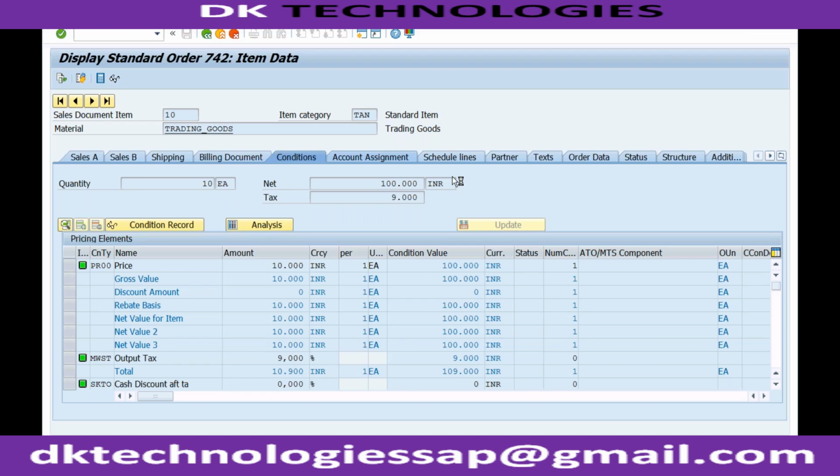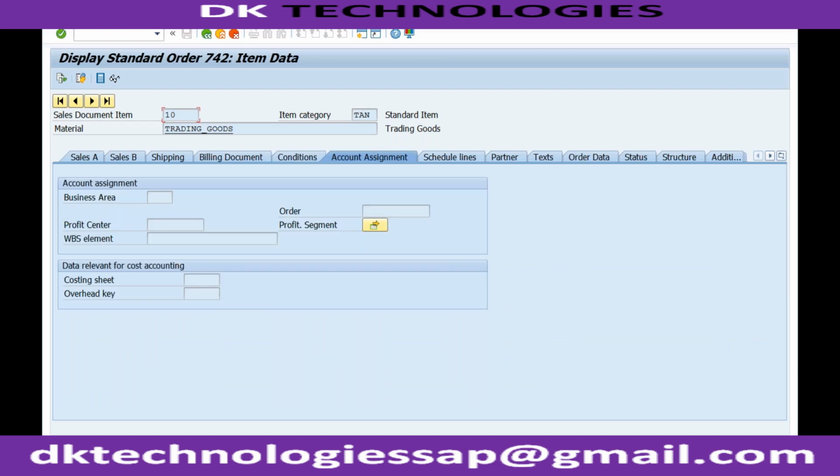So till now, whatever we have seen, we have just seen what is available in the standard system. Even we are using the standard document type, the standard conditions, the standard item category, but we have the option that we can create on our own also if we are not happy with the standard functionality.